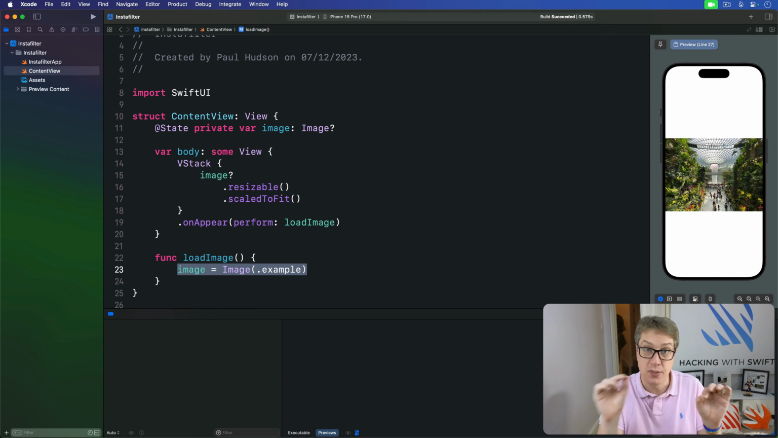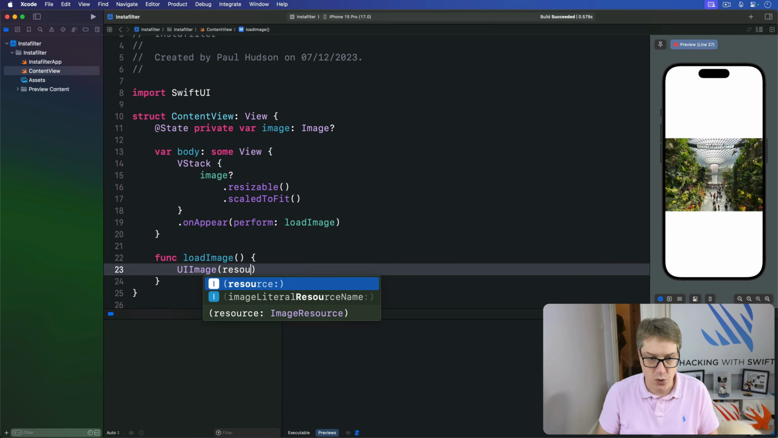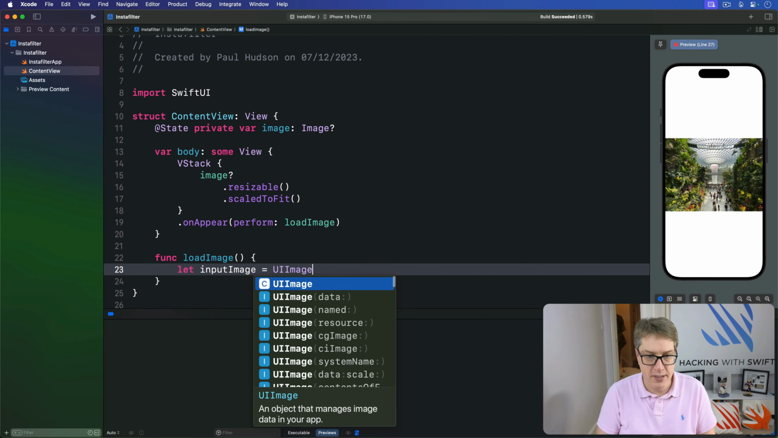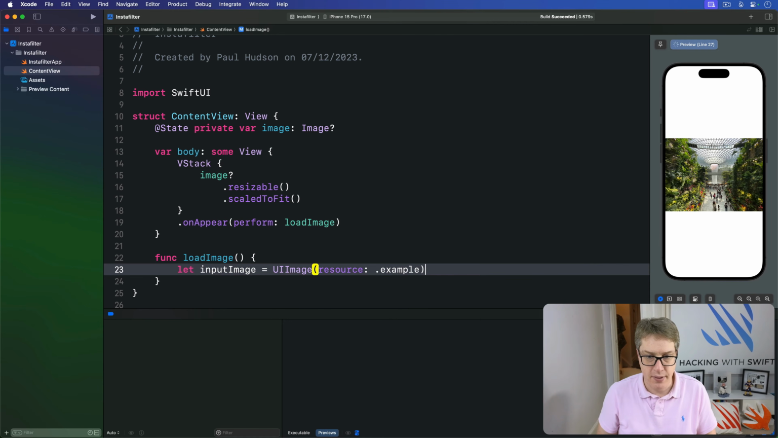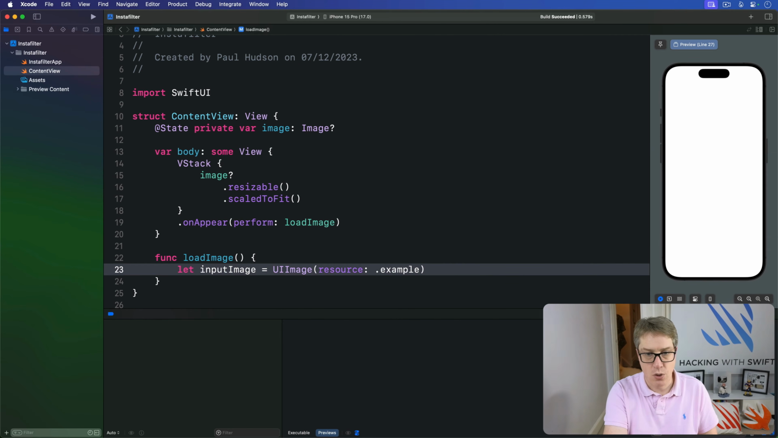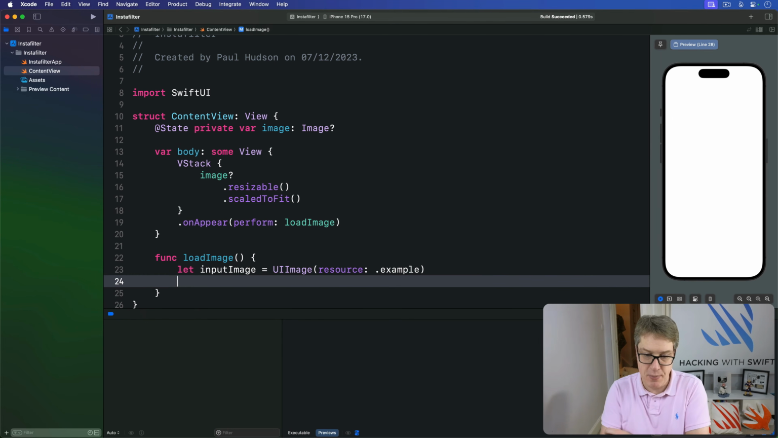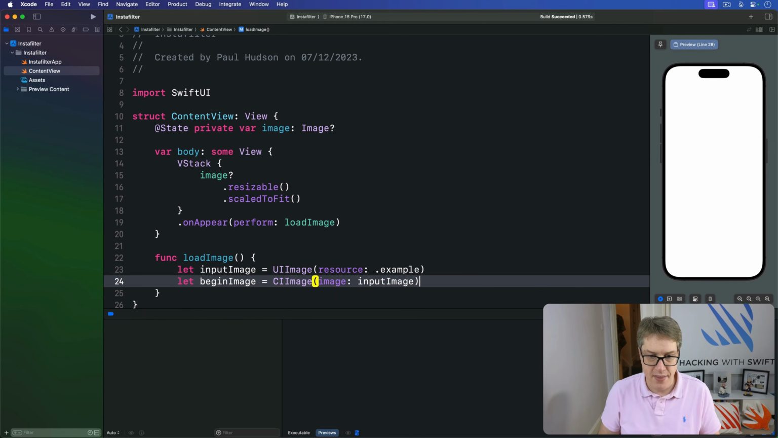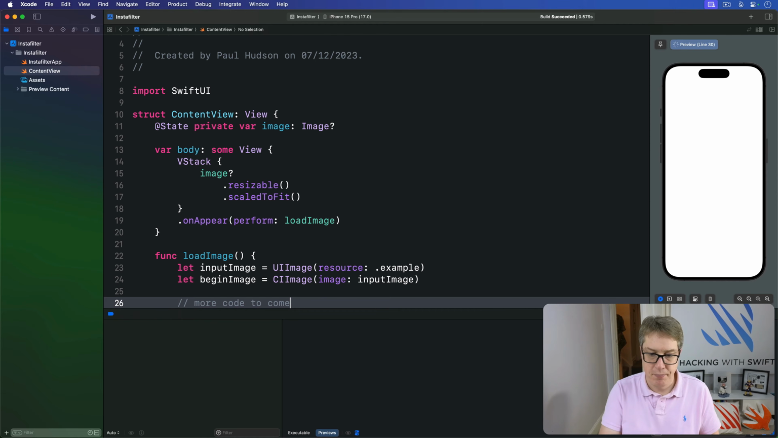And then we'll convert that into a CI image, which is what Core Image wants to work with. It's recipe input, as it were. So here, I'll replace this code with, so again, we're using UIImage with resource, this one right here. We'll say, let inputImage be a UIImage with a resource of .example, like that. So we grab our image to work with, and we'll put that into a CI image. That's a recipe thing now. So we'll now say, let beginImage be a CIImage with image of our inputImage. And then there's more code to come.